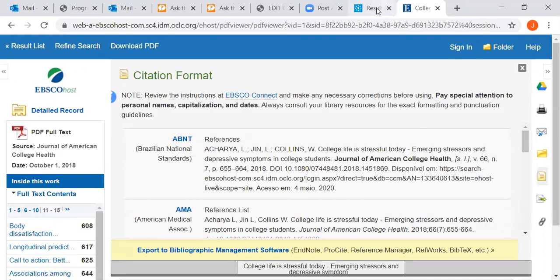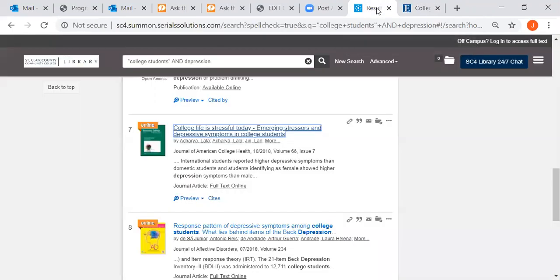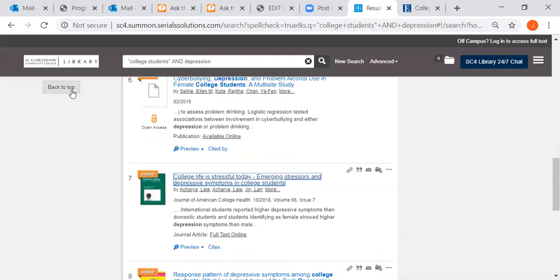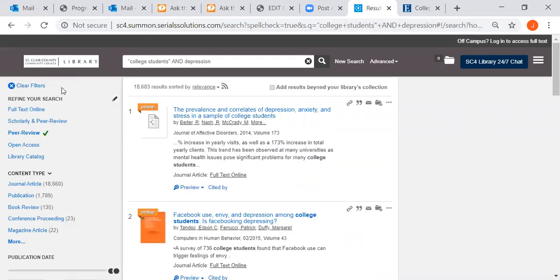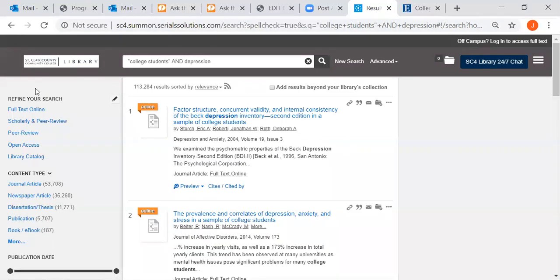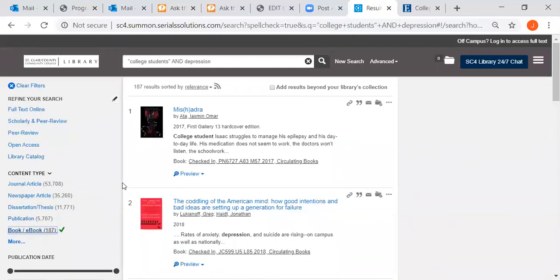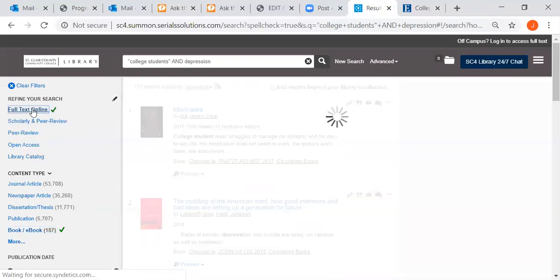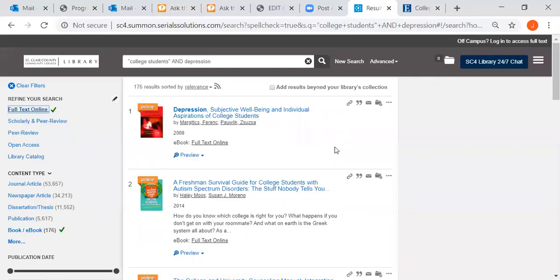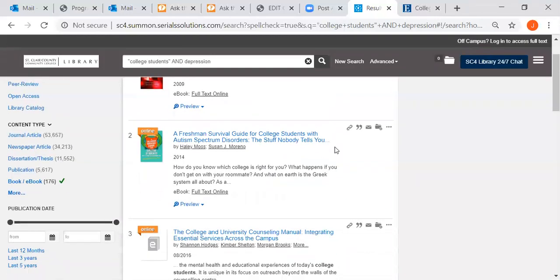Okay, it opened our results as a separate tab, so I could go back to my result list here. Scroll to the top. Let's say you're interested in an ebook on your topic. I'm going to clear my filters. There's some books and ebooks here. The first one that comes up is a print book that we have in the library, but if you're working from home and you just want a full text online book, you can check this limiter. And then we narrow it down to ebooks that are available.